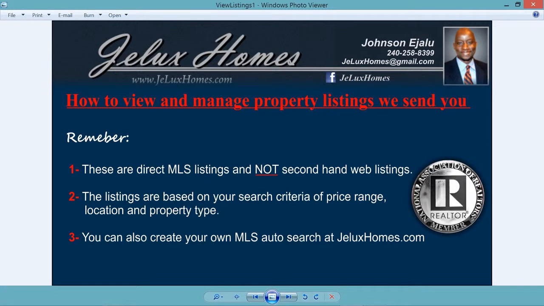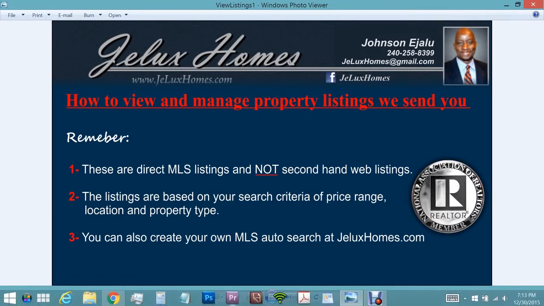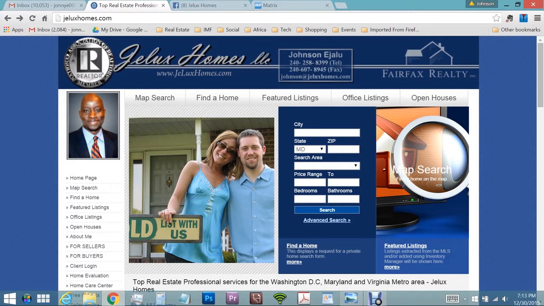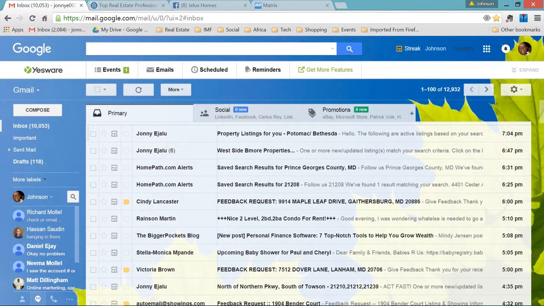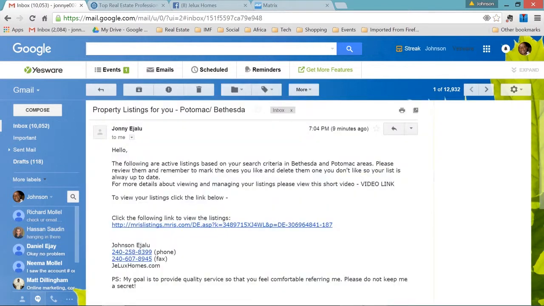Now, when we send you the listings, you will receive these listings in the email that you have given us. And the listings will show up as such. So here's a listing I sent to myself. These are property listings based in the Potomac, Bethesda area. So if you click the email, this is what you would get.